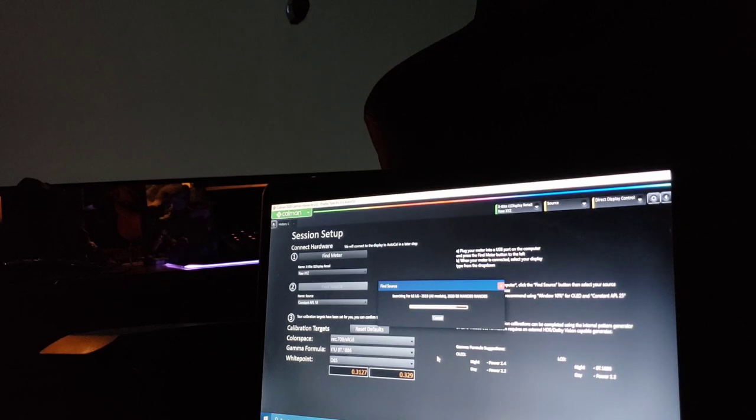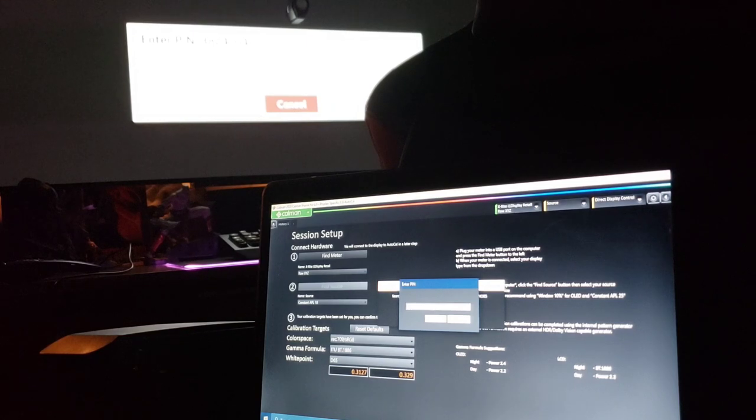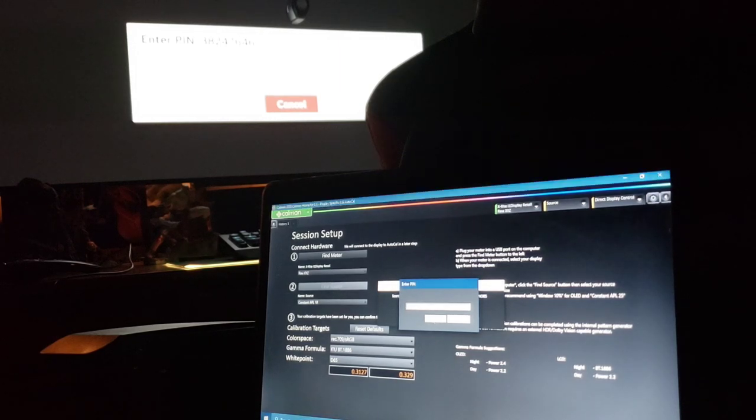Now it's going to search for your TV through your network. And boom, it's going to ask for a pin. And the pin on the screen is random. This allows the laptop to see the TV.